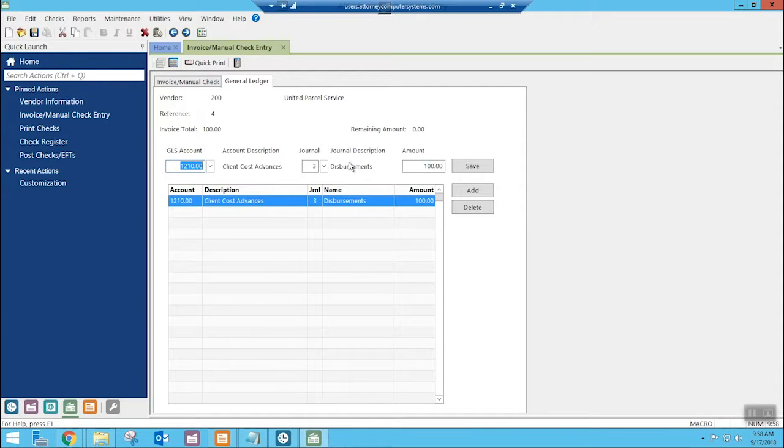If I am going to bill $50 to the client, and maybe the other $50 is firm expenses, I need to split this. So when I'm posting something to the client cost advance account, I'm only going to post the amount I'm billing to a client. So let's do this for $50.